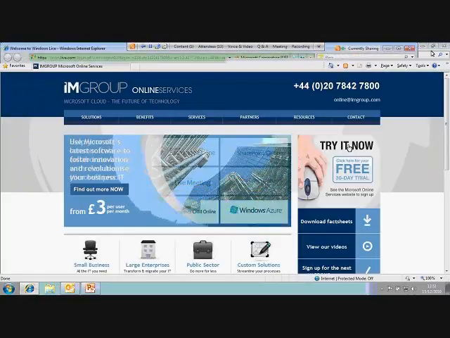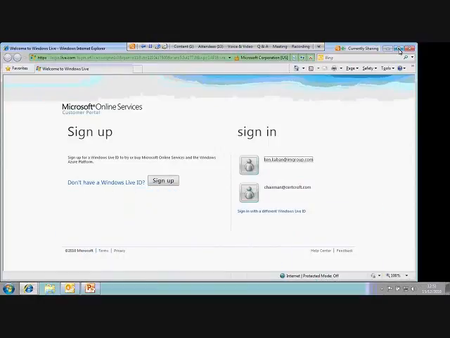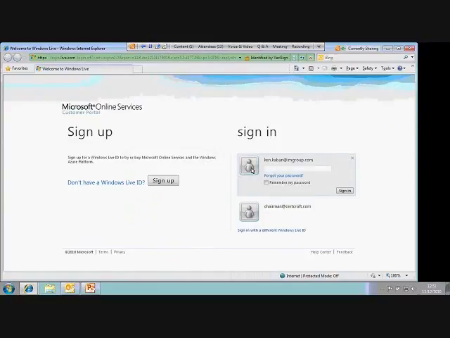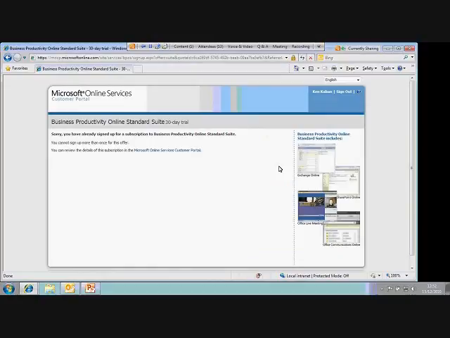To sign in or to create your account, you only need one live ID account. Now, this is only for the administrator, so this is your IT tech services staff member would sign in and create the account. So once we sign in, we are presented with the Business Productivity Online Suite. Now, because I've already signed in, it's already saying you already have one, but you'd literally follow the instructions.